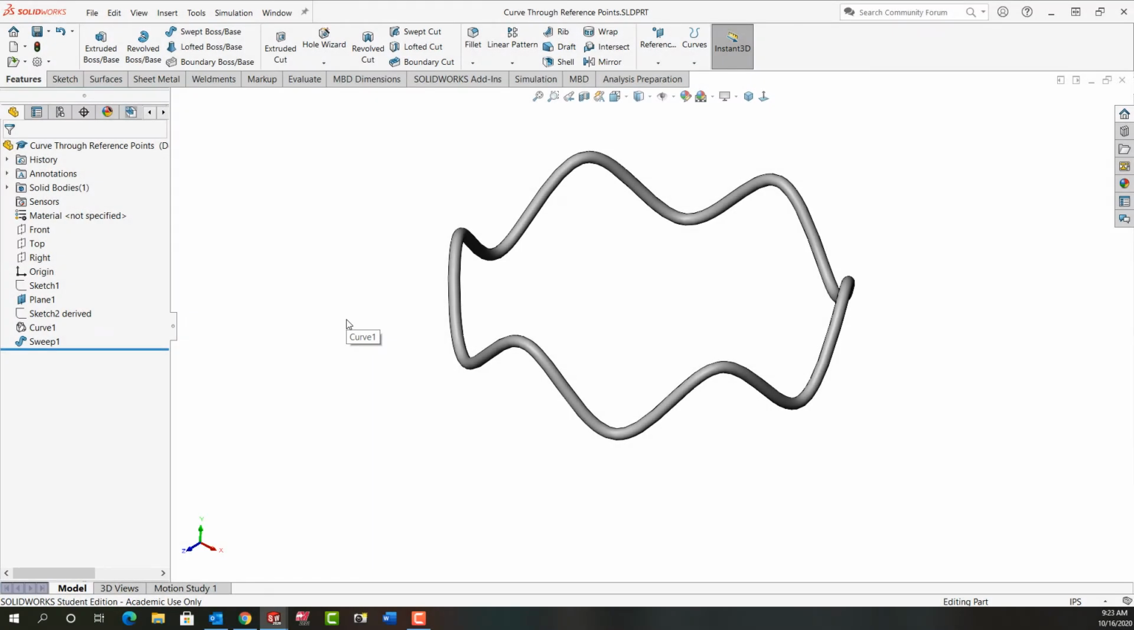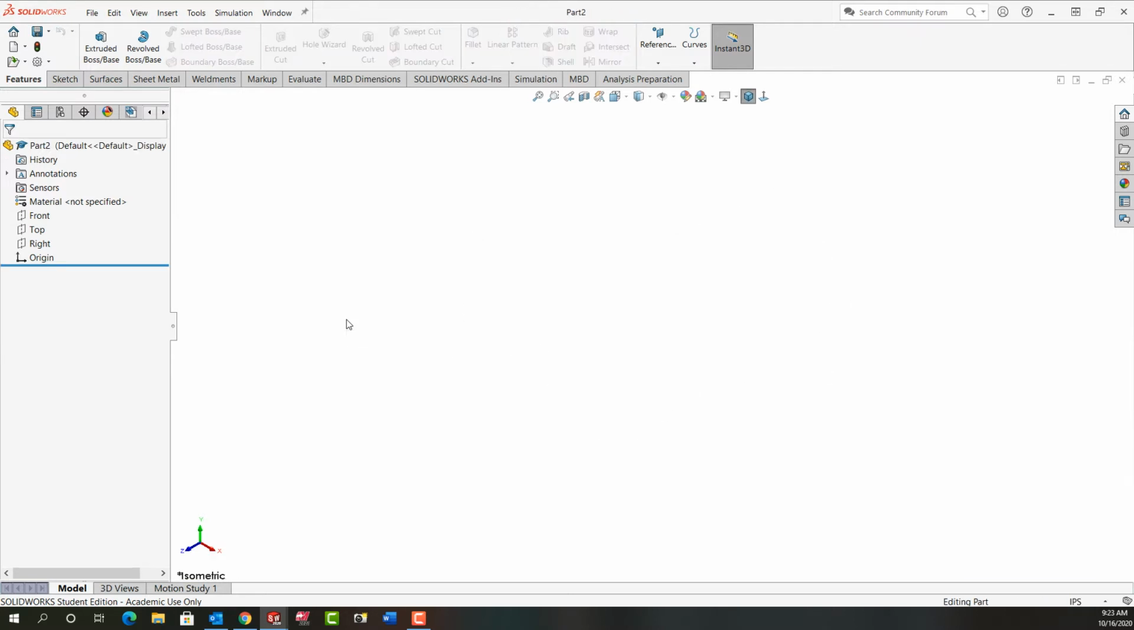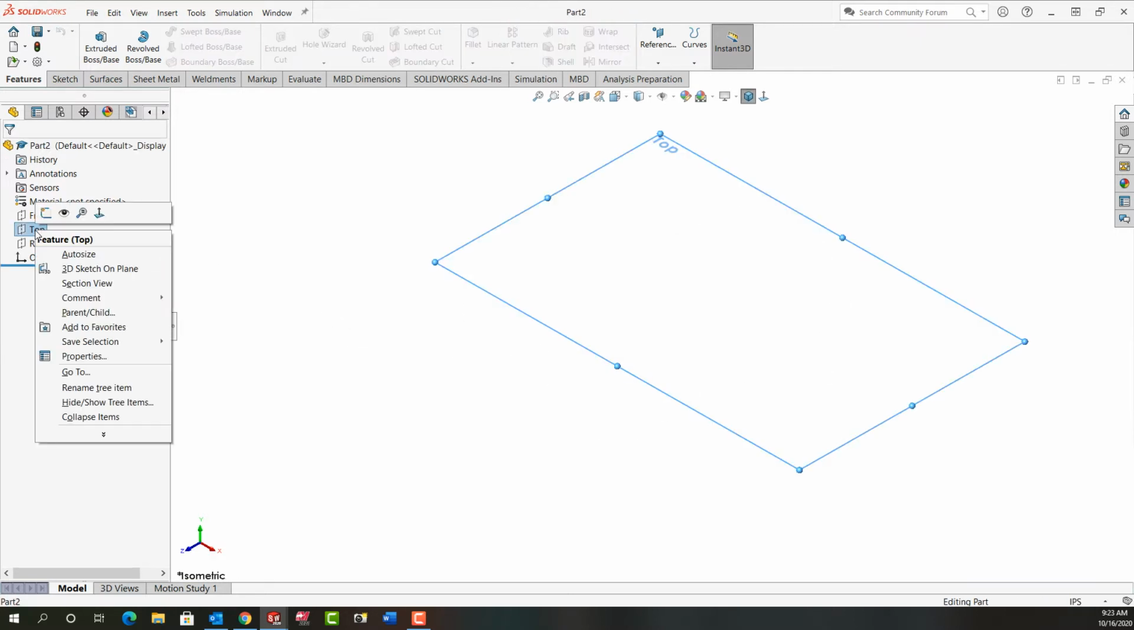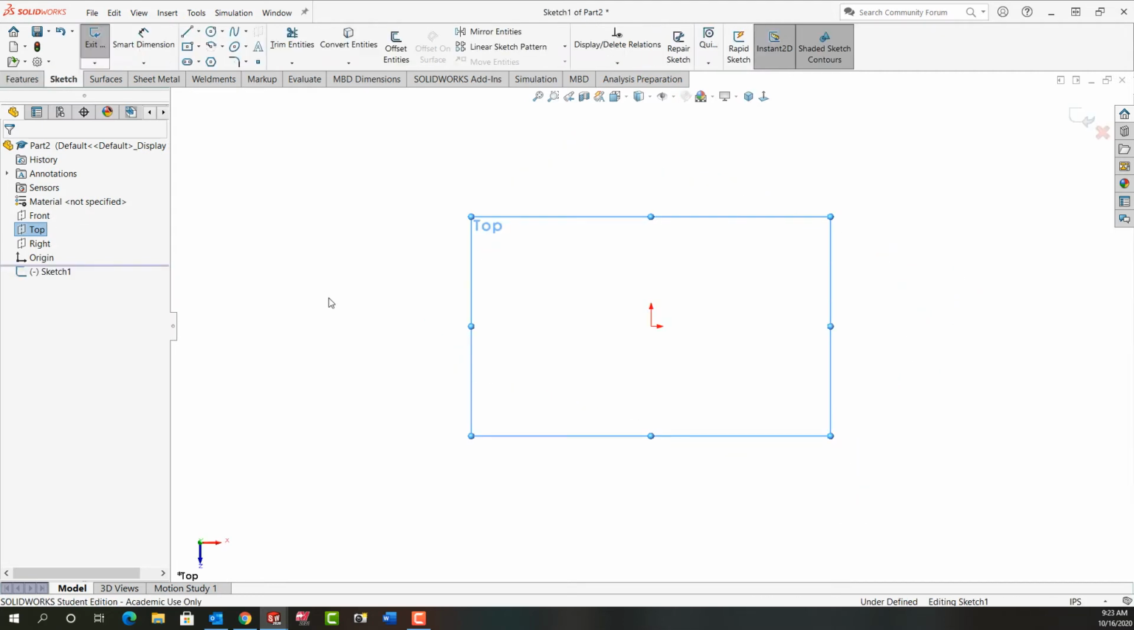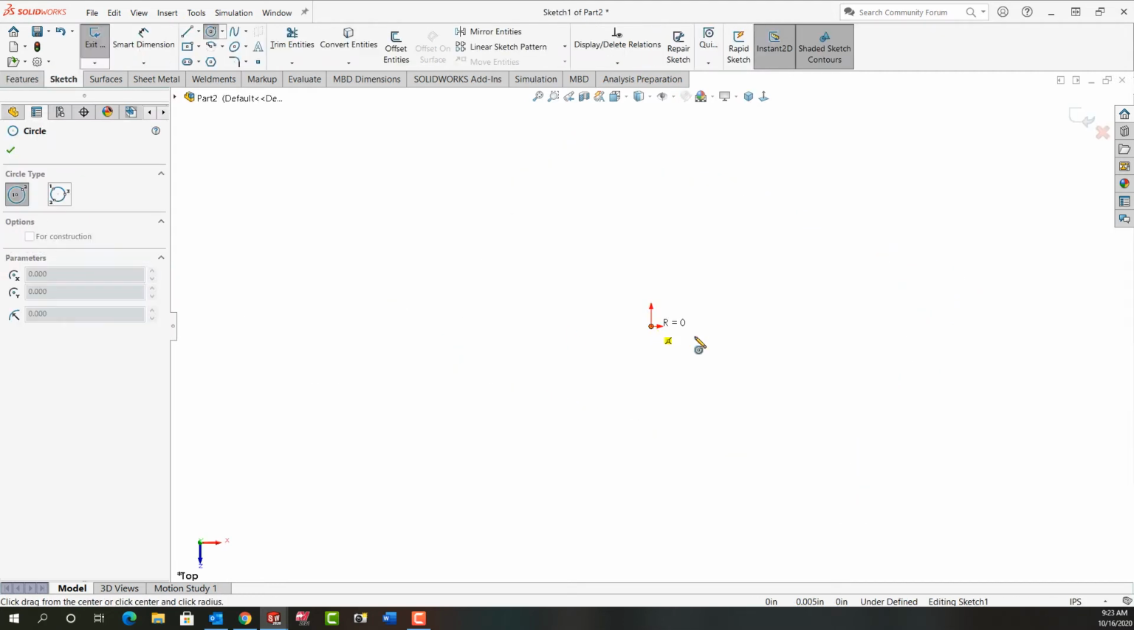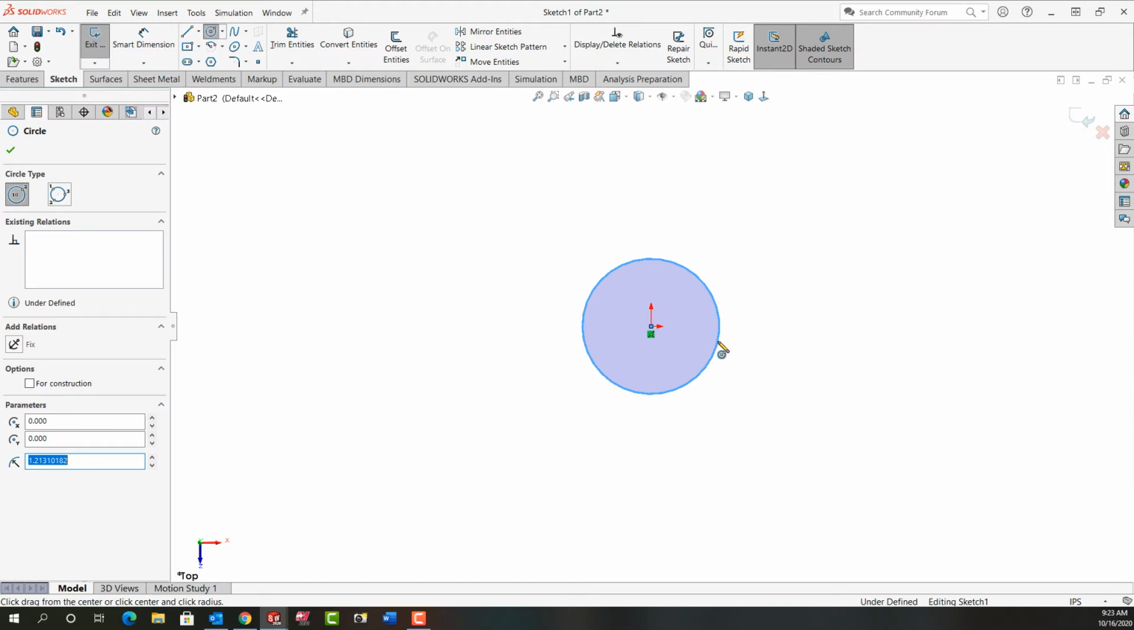In this video, I'm going to demonstrate how to make this waved washer. So I'm going to control tab back to my open empty document. And in the top plane, I'm going to create my first sketch. I'll use mouse gesture to activate circle. Click on the origin to start my circle, move out and click to create it.